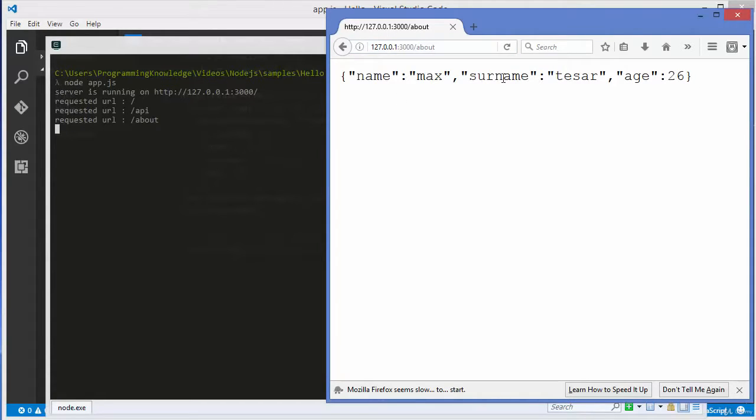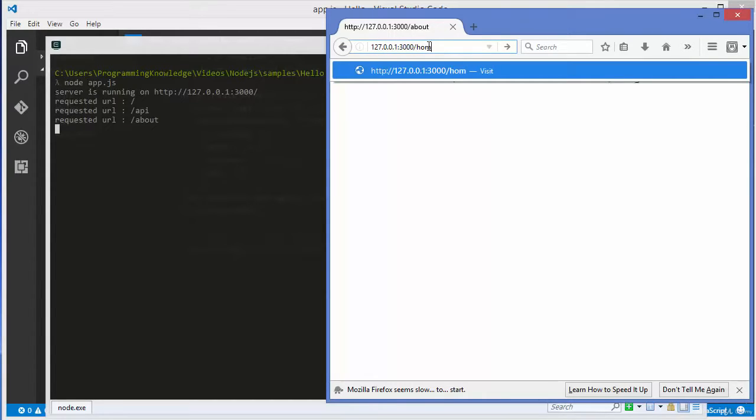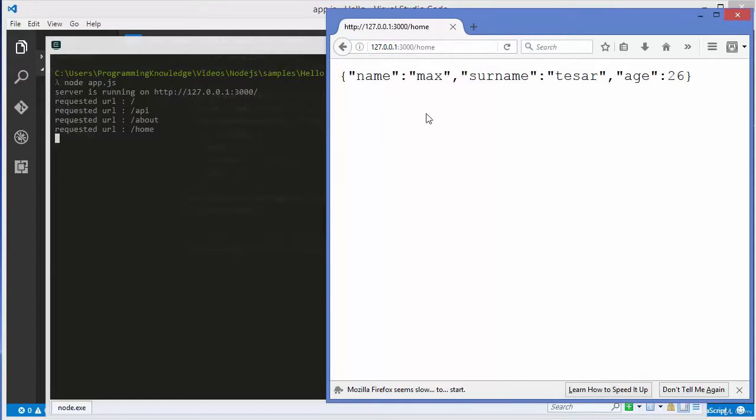It always gives the same response whatever the requested URL is. You can see I have requested the /API URL, or the /about URL, or for example /home, and the response is always the same. So how can we route these different URLs and send a response according to the request? Let's see how we can do it.